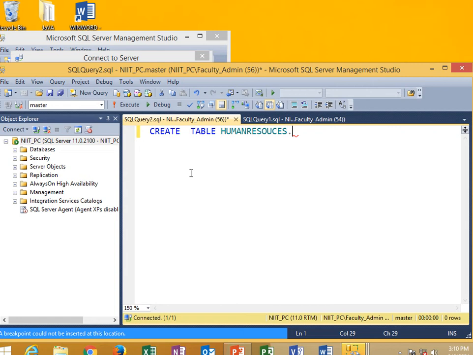Dot. What's the name of the table I'm creating? Let's say I want to create a student table, or a student record. So now what do I want my first column to be? Let's say reg number. And what kind of data type should it store? Integer, right? Then I want it to be a primary key constraint.